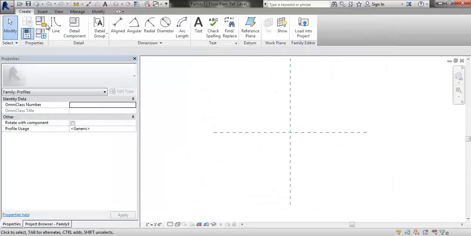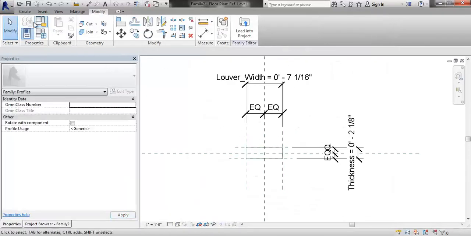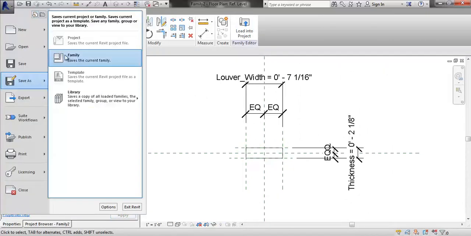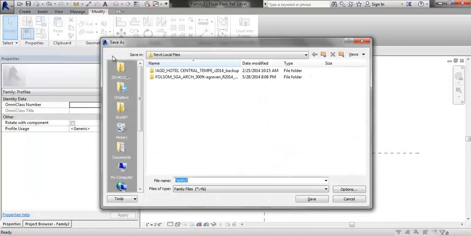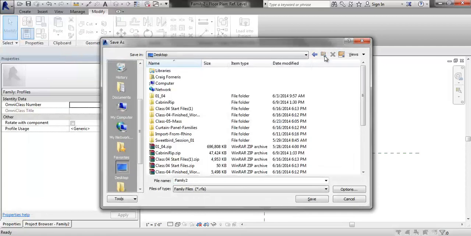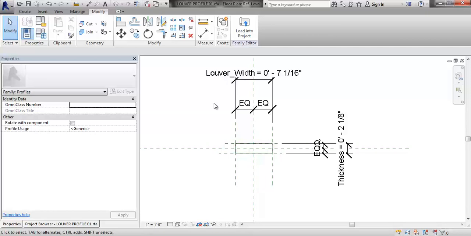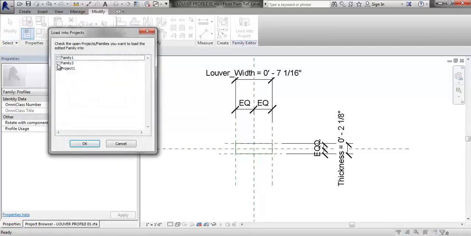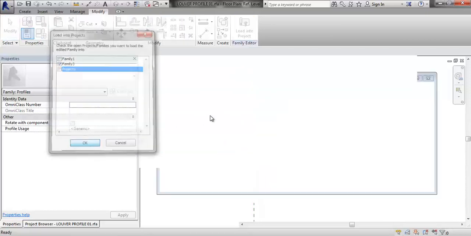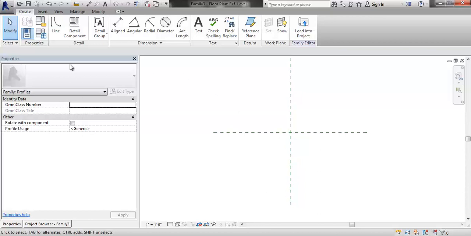So then within this, I'm going to save this one out so that my naming is consistent. I'm going to call this louver profile 01. And then I'm going to load that into my new family, family 3. And then I'm going to place that.